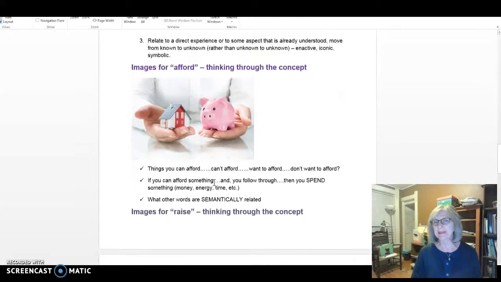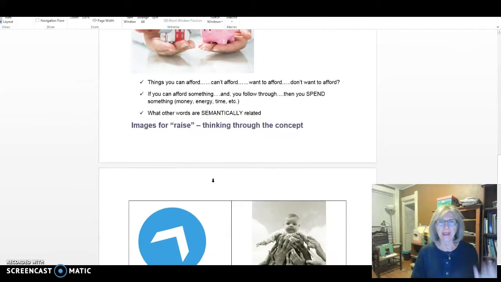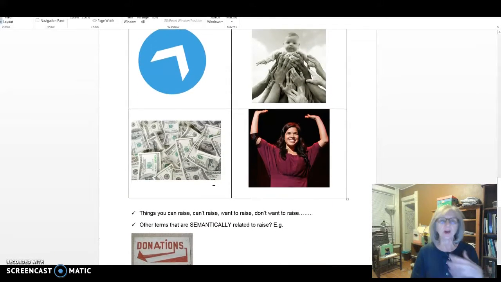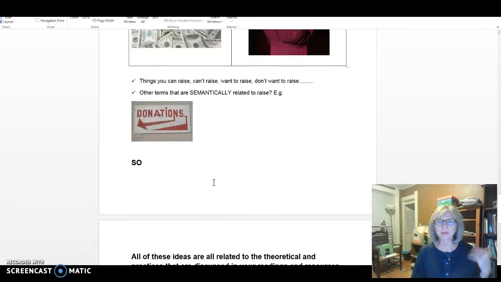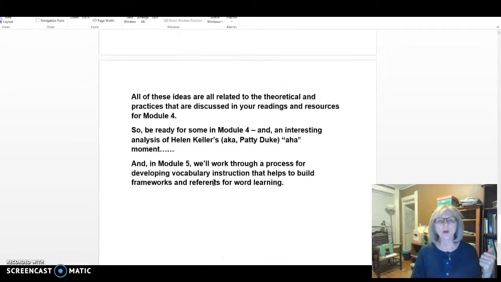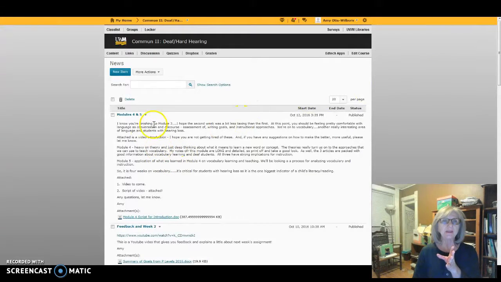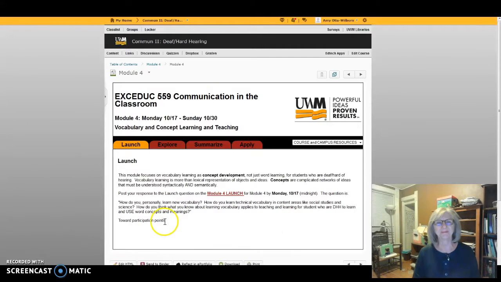And so I talk a little bit about that. I give you some examples of trying to figure out how to approach teaching a word like afford and raise, and all the multiple meanings of it, or all the multiple semantic ways that you can use it. And so basically this points you in the direction for the module, which has you reading about 3 theories.